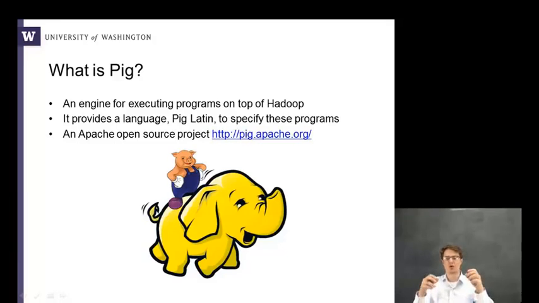And so I want you to put your relational algebra goggles on and see the world in terms of relational algebra. I think it's pretty effective for working with not just data in general, but especially big data, and reasoning about very scalable algorithms. Okay, so fine. So what is PIG? PIG is an engine for executing programs on top of Hadoop. So you're going to write a program in PIG, and it's going to generate a sequence of MapReduce jobs that implement that program. The language here is called PIG Latin, and it's an Apache open source project, and you can read more about it.